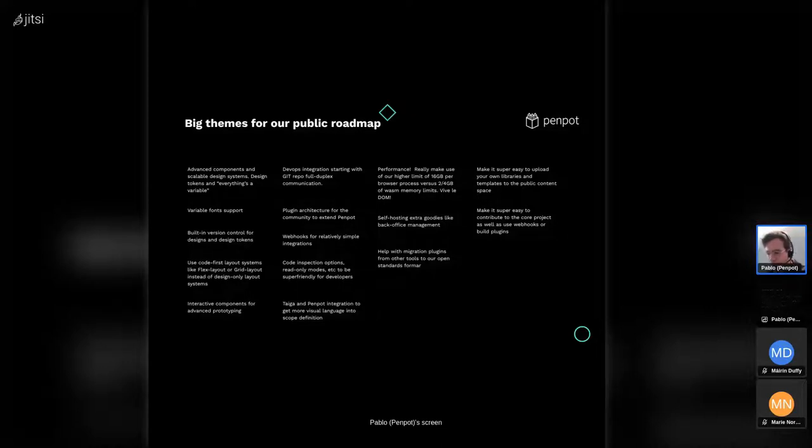And then, of course, making it super easy to contribute for both content and plugins, etc. So these are the big things. Again, I can share this PDF and you can go through that, but it's something that you can infer from looking at the roadmap.